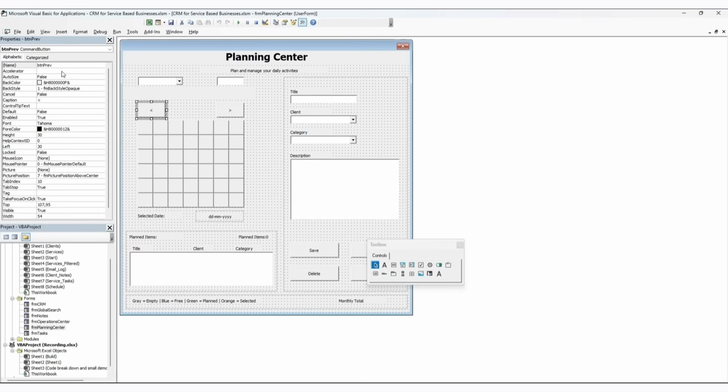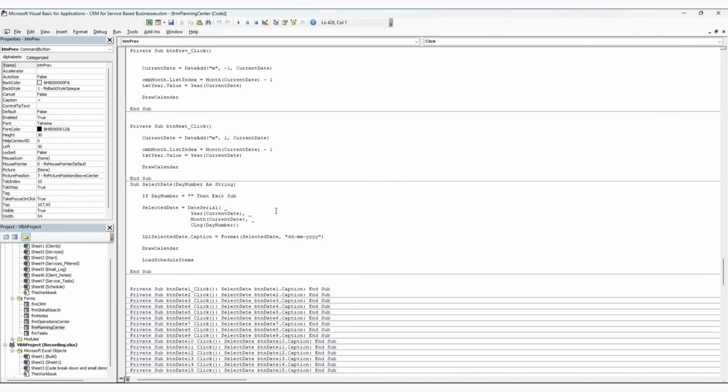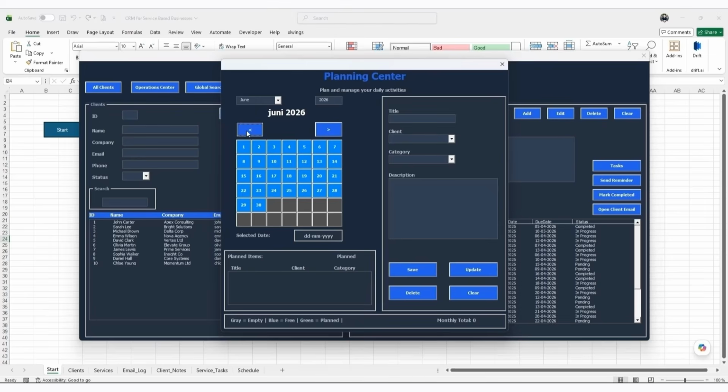Then we have button previous and button next. That allows us to jump back and forth between months. User can quickly navigate through future and historical workloads, which we're seeing here. It jumps back and forth of the months.